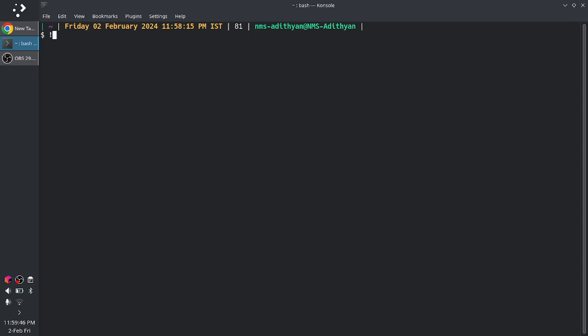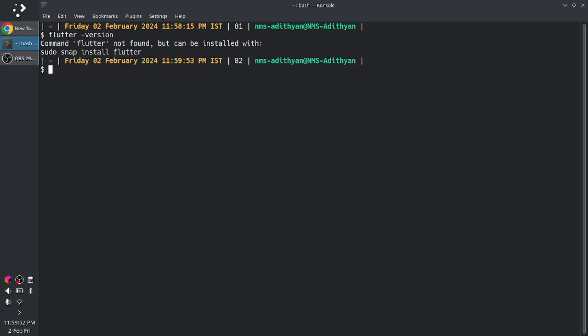Okay, so the laptop currently does not have Flutter. I am typing flutter --version. It says command flutter not found. Okay, so we are going to install Flutter and all the steps that are required to do mobile app development using Flutter. Okay, so stay tuned to this video.